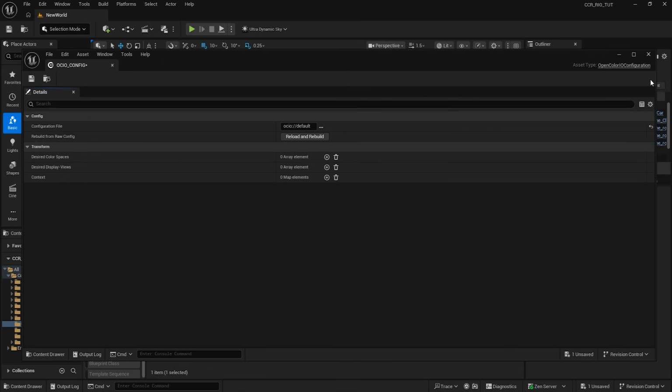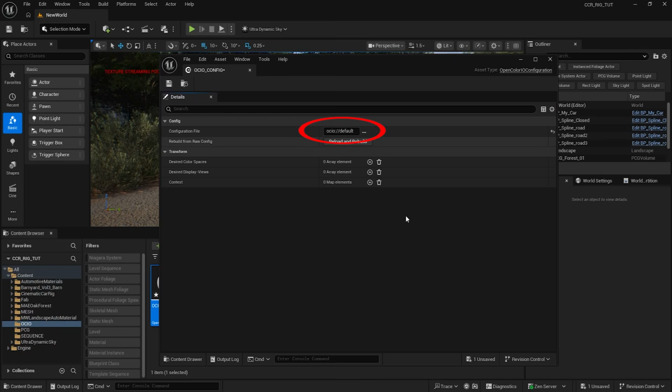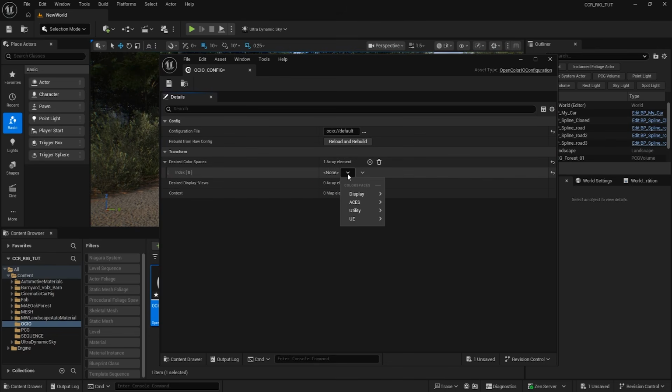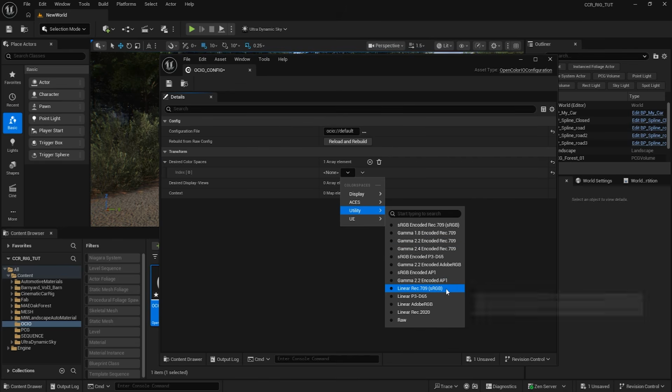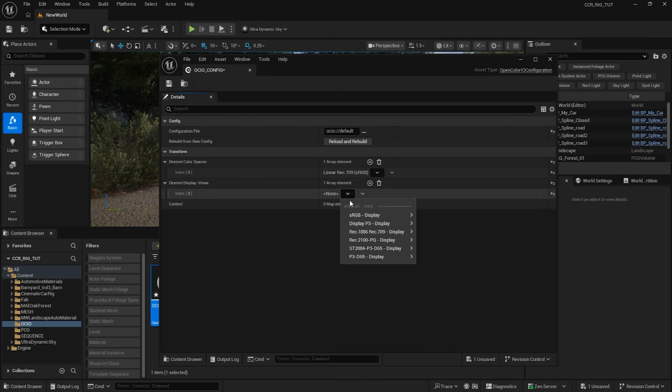In our OCIO configuration asset, the configuration file field already has the correct path. We don't touch that. Now we care about the two fields below. In desired color spaces, add one entry, Linear Rec 709. This is our working space, the one Unreal uses for internal calculations. In desired display views, add ACES sRGB. This is the transform that tells your monitor how to display those colors.